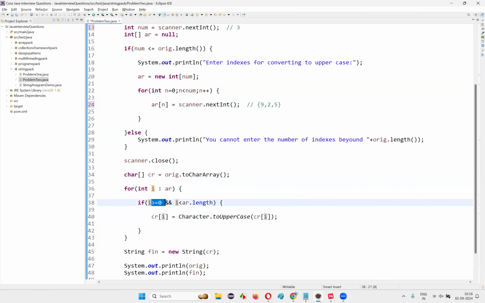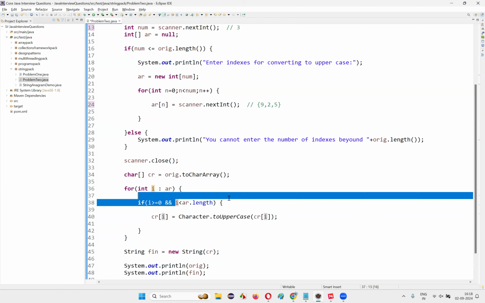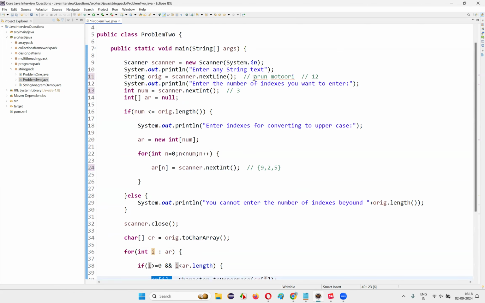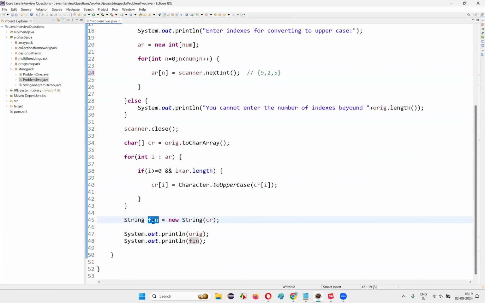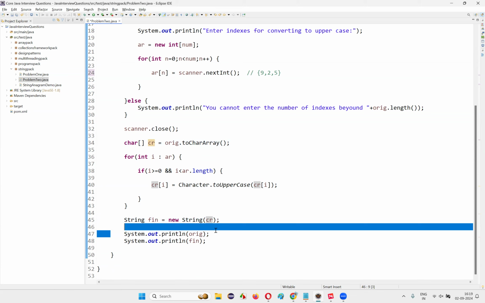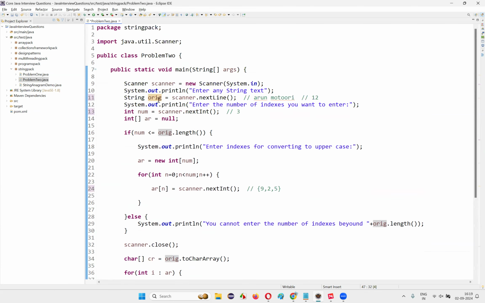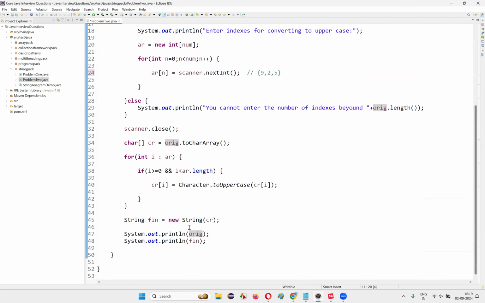5 is greater than or equal to 0. 5 less than 12. CR of 5. CR of 5 is what? 0, 1, 2, 3, 4, 5. M should be there. M should be converted to uppercase and updated here. Then string fin is equal to new string of, give this updated character array, CR. Then print the original. Whatever the original is, print that original and print the final.